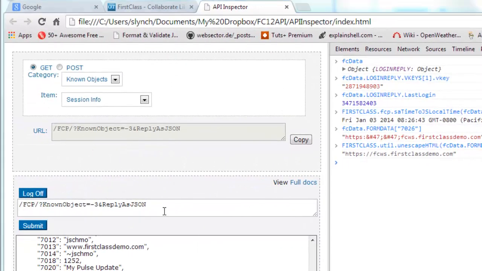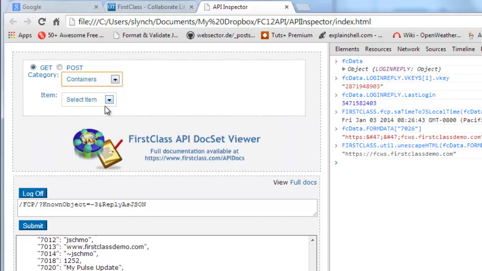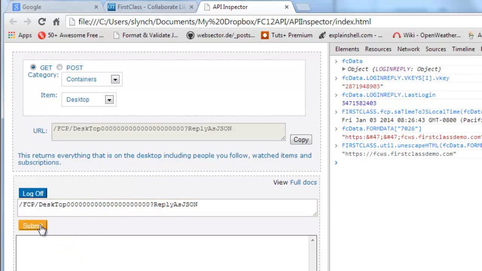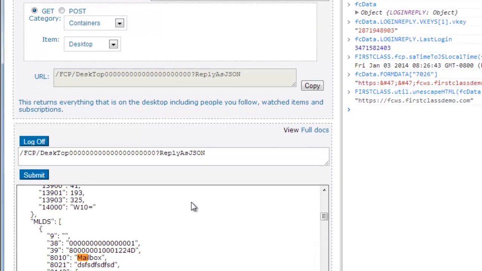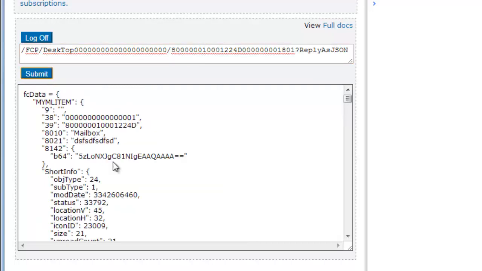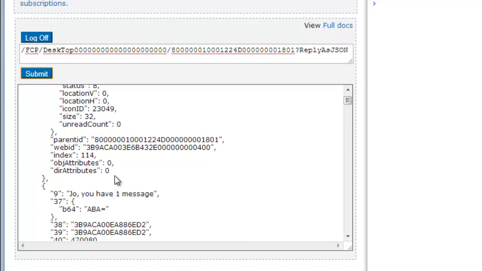As one final example, let's start at our desktop and open our mailbox to find a message web ID. So we open our desktop. We'll search and find the mailbox web ID. We'll copy and add that to our URL and submit it. With our mailbox open now, we can capture the web ID of one of our messages. Let's add that to our URL and open it.